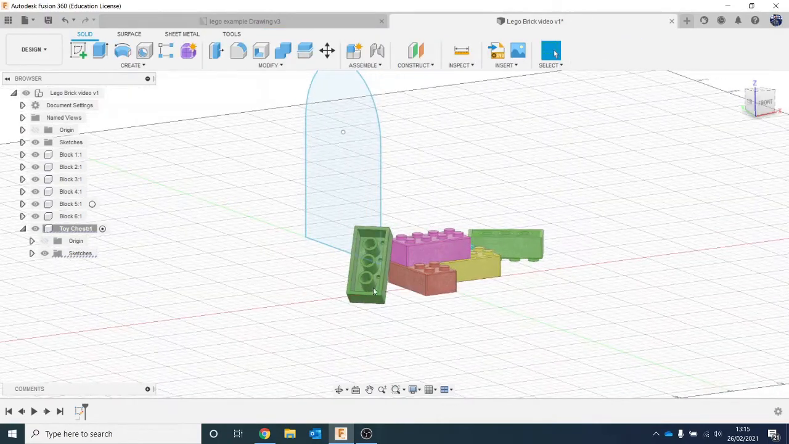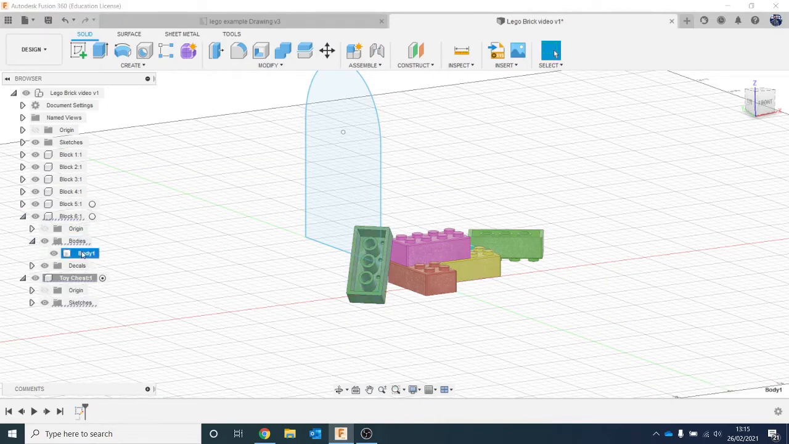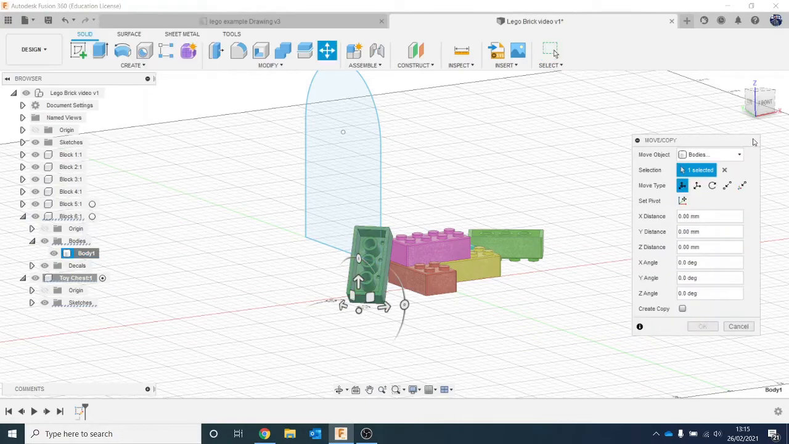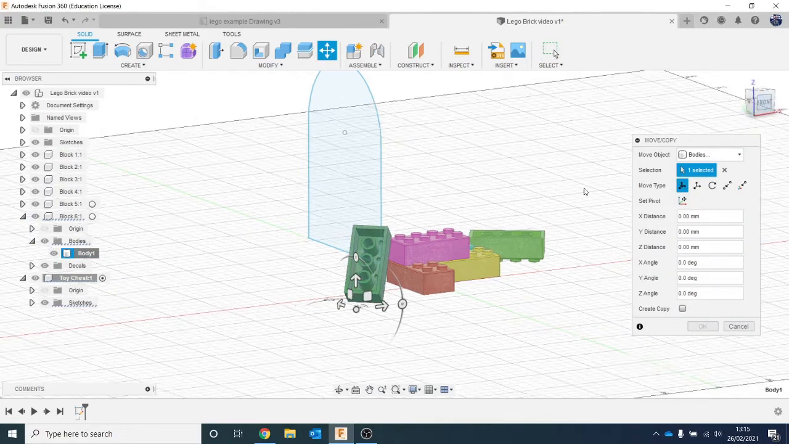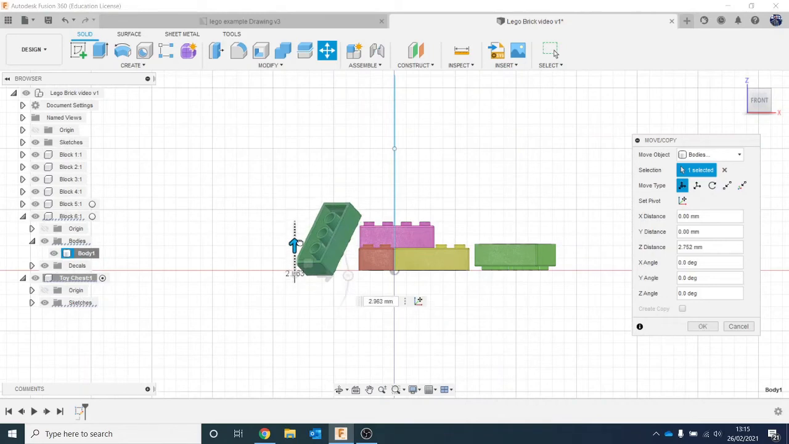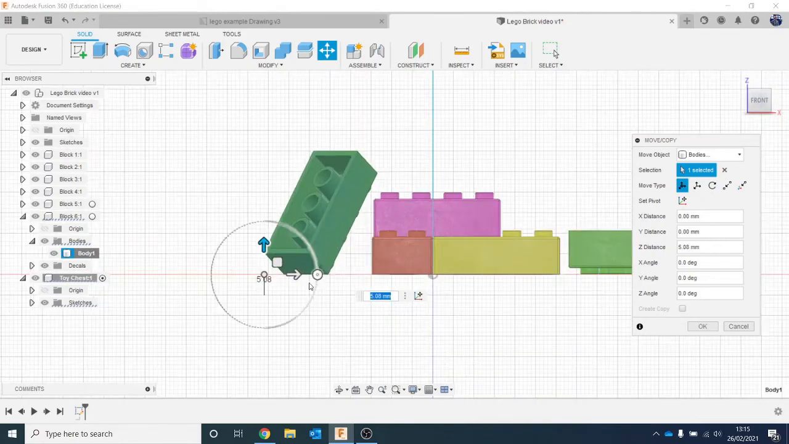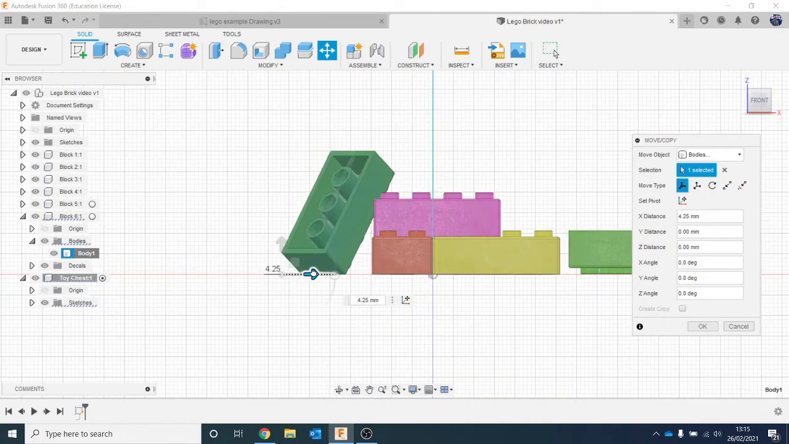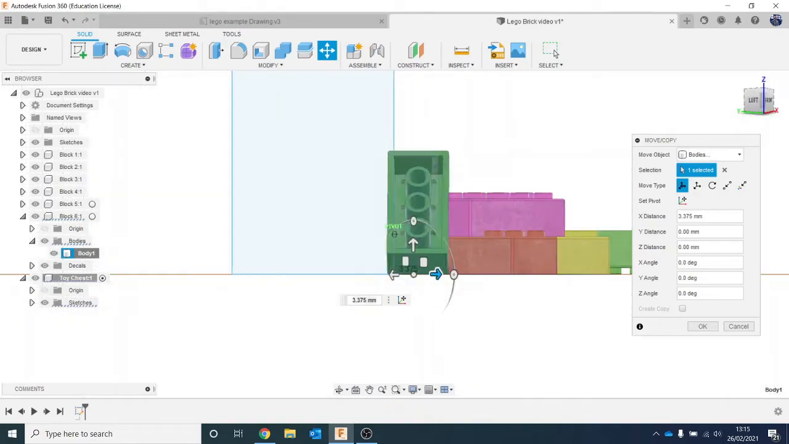Just quickly, while I've noticed it, I am just going to move this block because it's going to irritate me otherwise. So I'm going to click on move. That just needs to come up, doesn't it? Like that. To make sure it's in the right place.